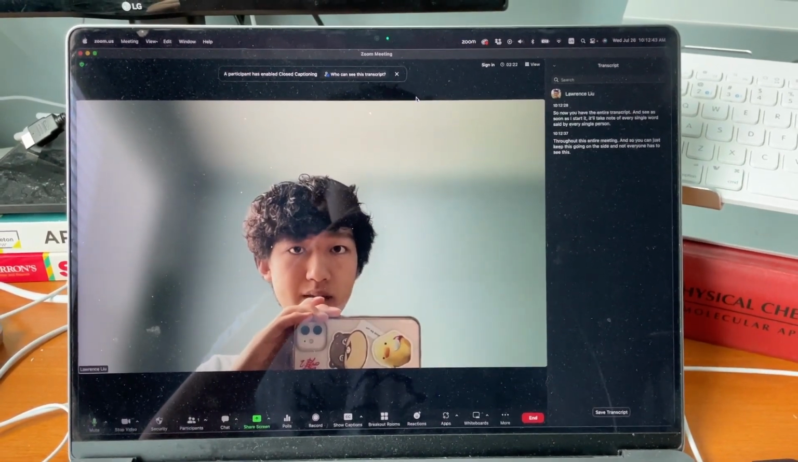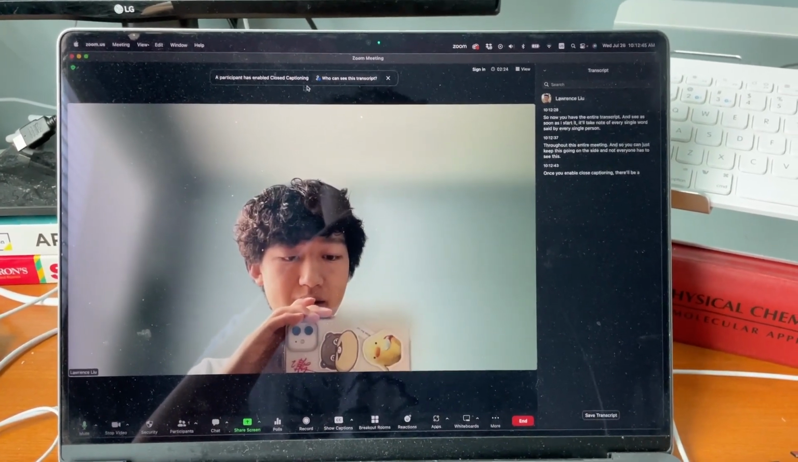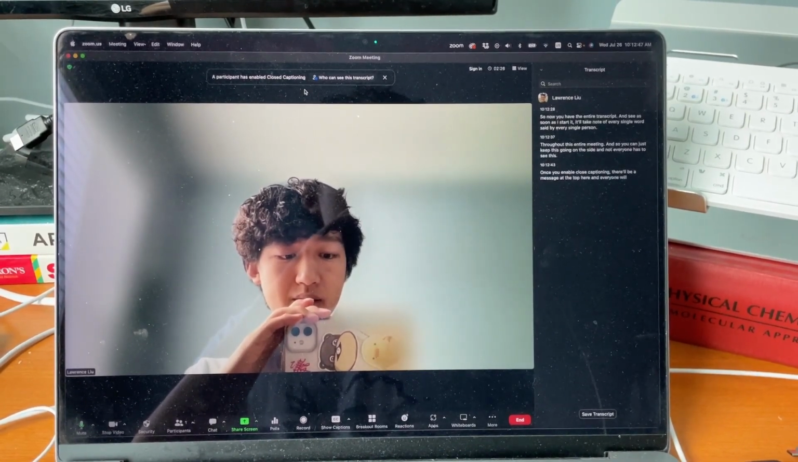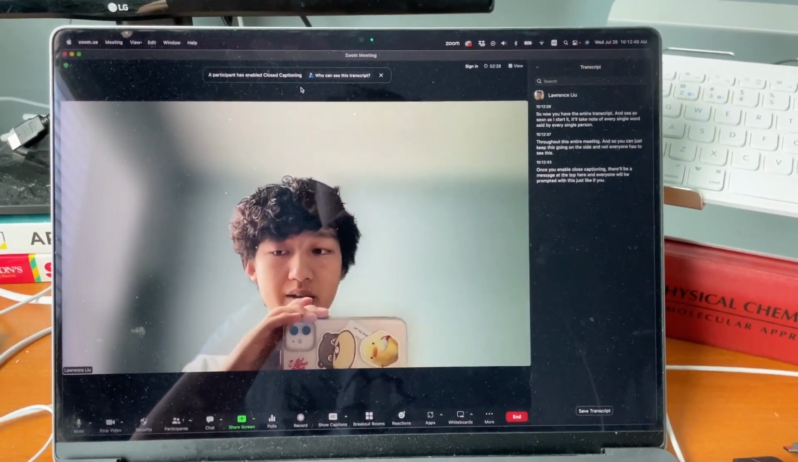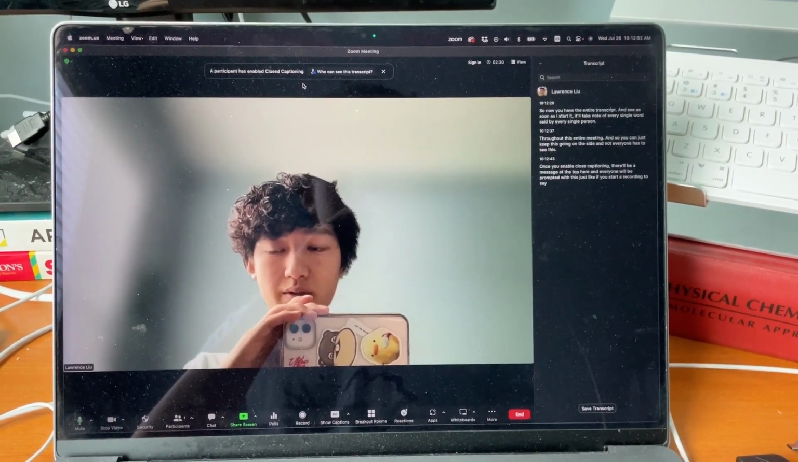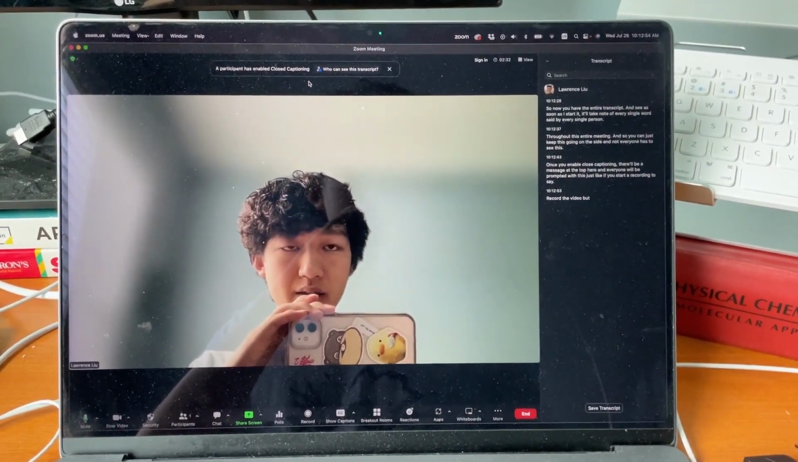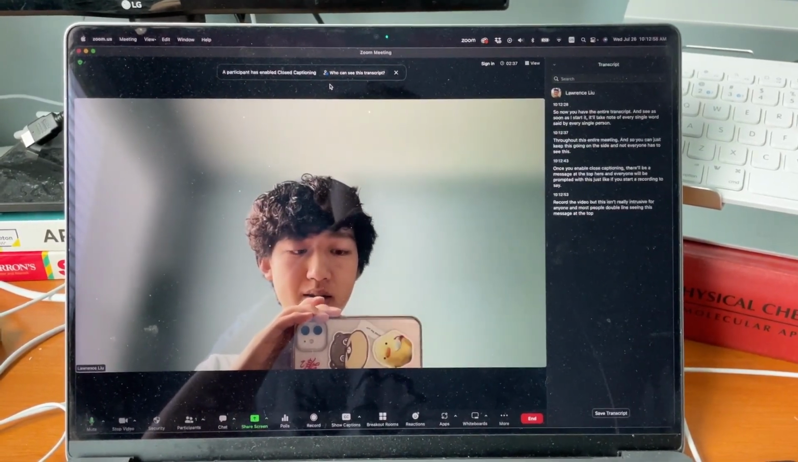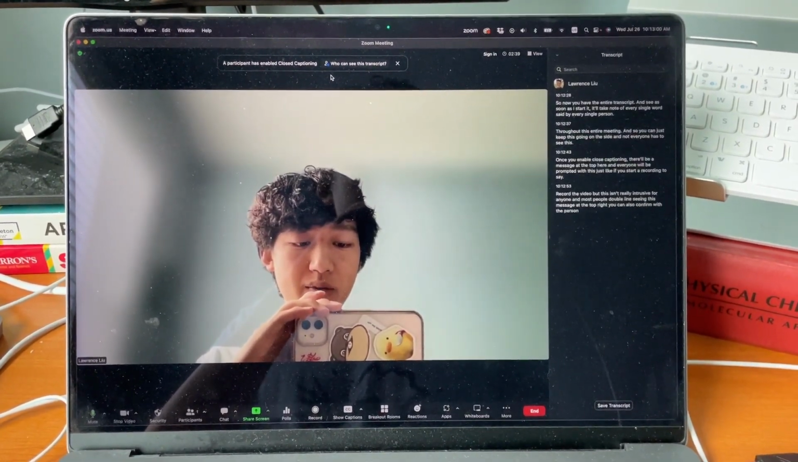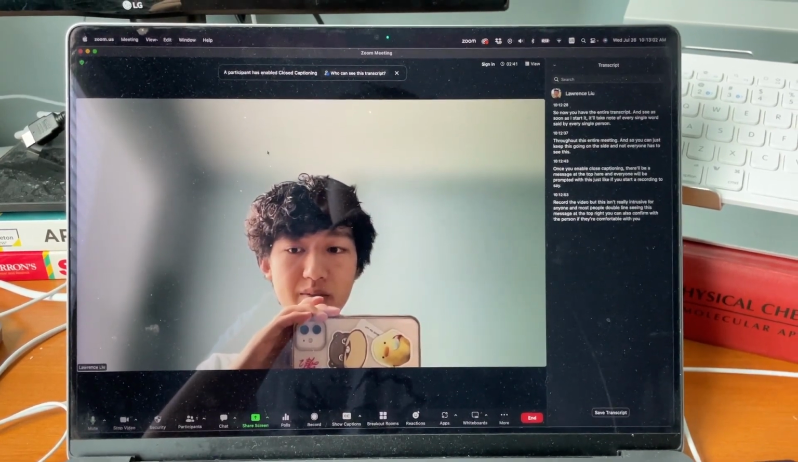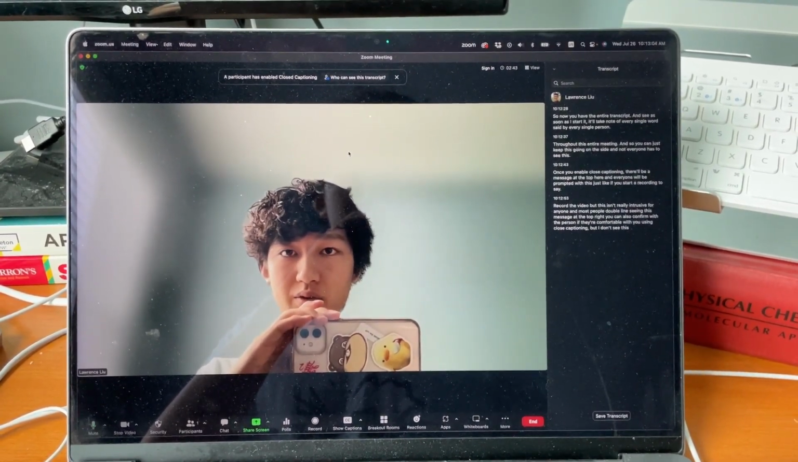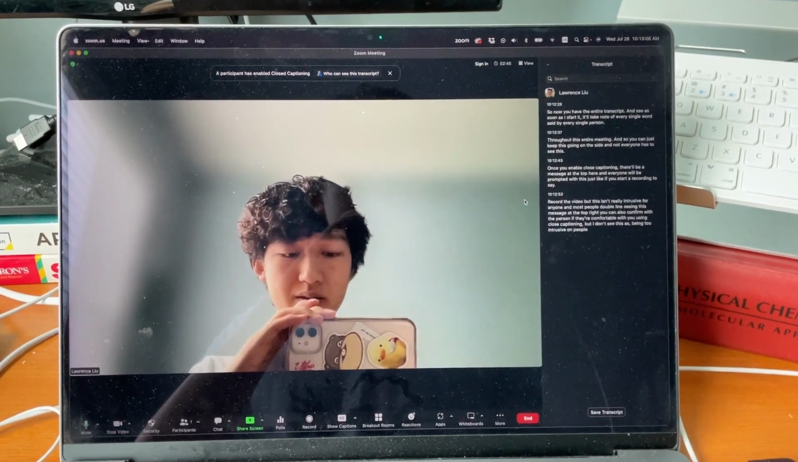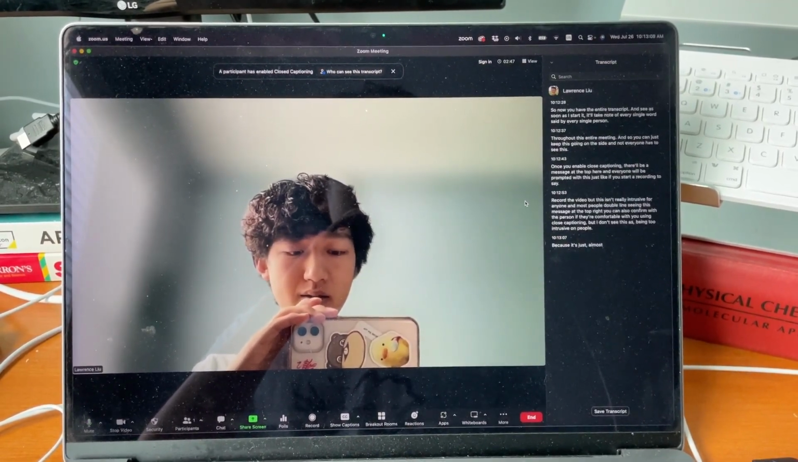Once you enable closed captioning, there'll be a message at the top here, and everyone will be prompted with this, just like if you start a recording to say, record the video. But this isn't really intrusive for anyone, and most people don't mind seeing this message at the top, right? You can also confirm with the person if they're comfortable with you using closed captioning, but I don't see this as being too intrusive on people because it's just almost like a visual aid.